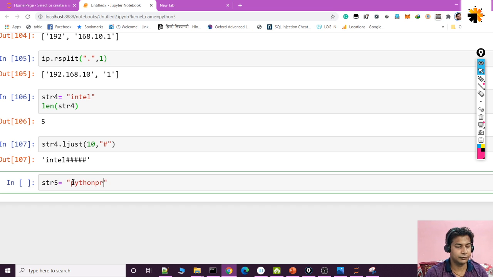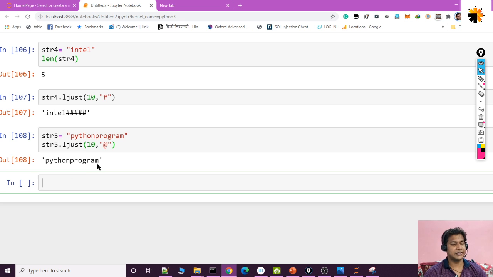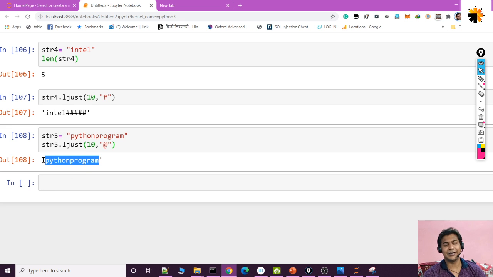Python program, str5.ljust(10, ...). Specify any character, but only a single character, not a double character. You cannot use a hash and something else, only a single character. Otherwise, this will raise an error. Now I can see it is already more than 10 characters long, so no need to add the filler. Okay, got it.